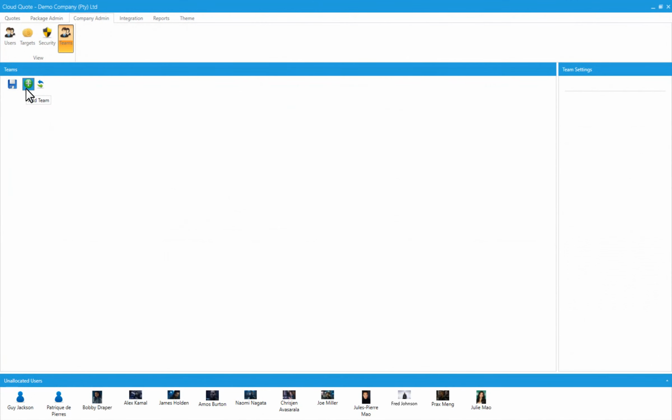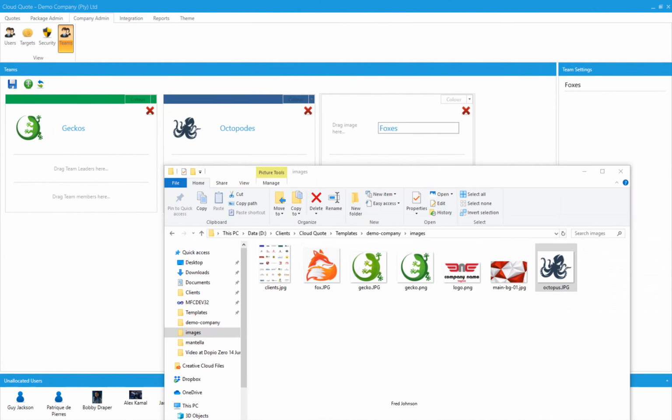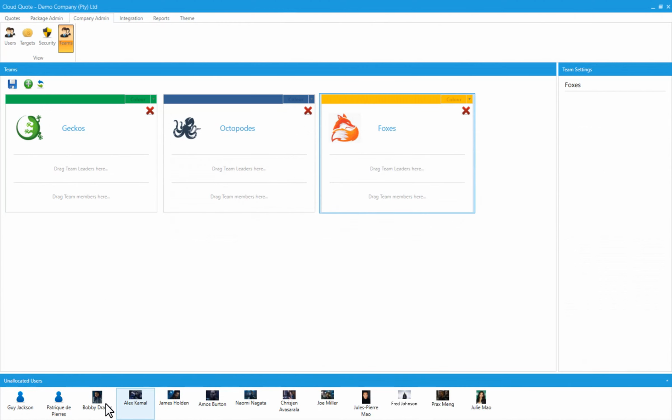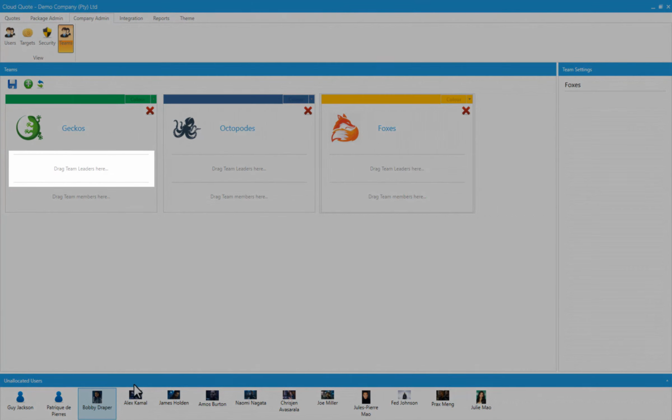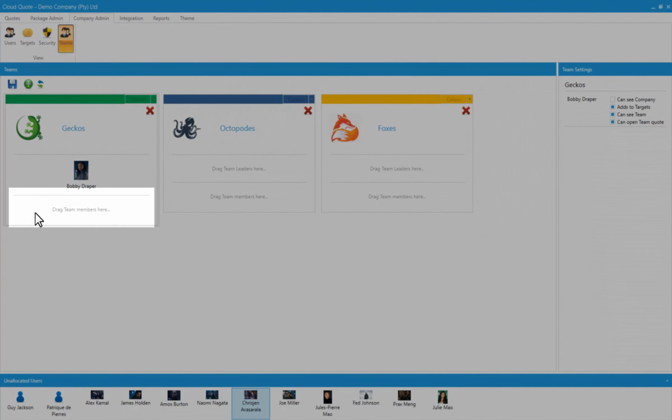To begin, add a new team, then provide a name, color, and logo. Now drag your users onto this area to make them team leaders, or this area to make them regular team members.